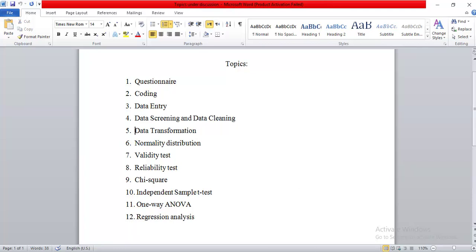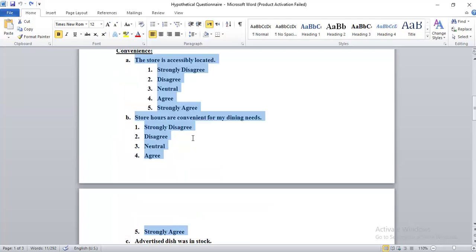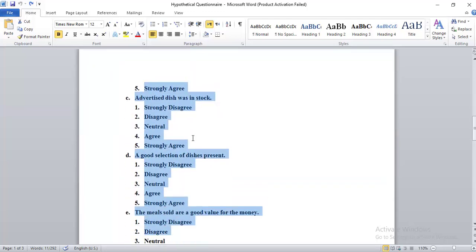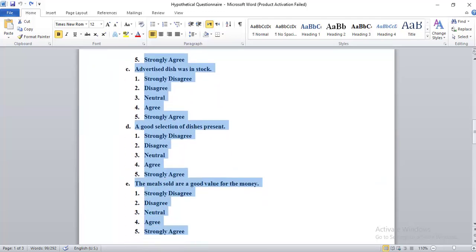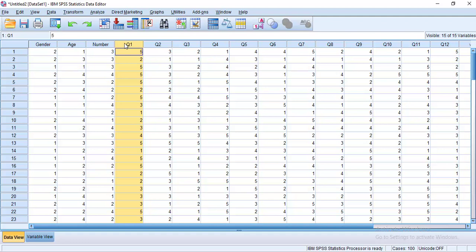Now let's go back to the questionnaire. I told you that suppose this is one of your variables. So for this one single variable, I have asked 5 questions. Fine? 5 questions for one variable, which is also displayed over here. As you can see, these 5 questions represent convenience, which is one of the variables.